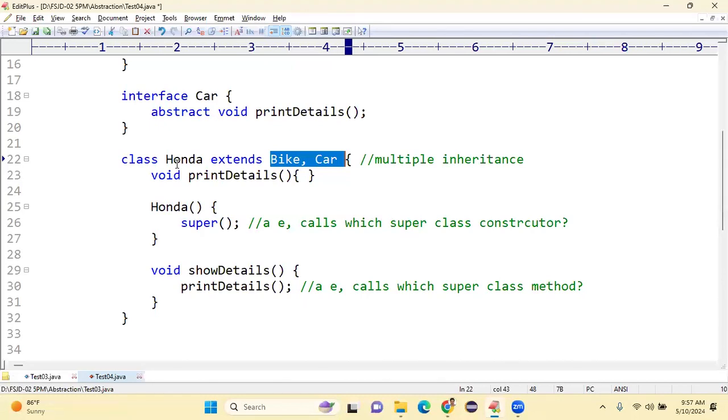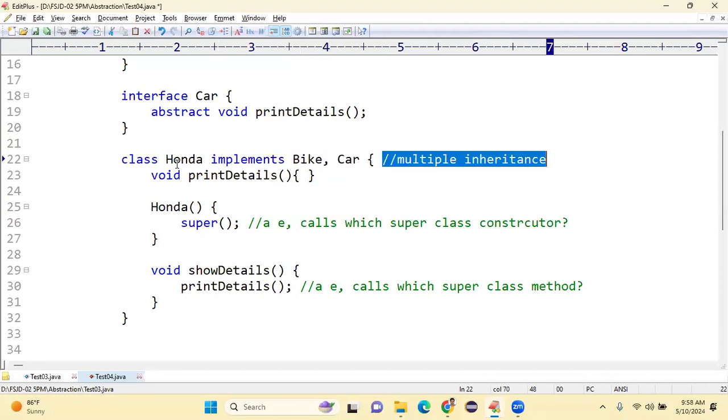Hey, does an interface contain any variables? No. Any concrete method? No. Interface contains only declarations. Then what you have to do as a company, as a manufacturer, is manufacture that product now. That means you are implementing the operation. Then what is the keyword used for implementing? Implements. Class Honda implements bike, comma, car. Then what is this inheritance? Multiple inheritance.